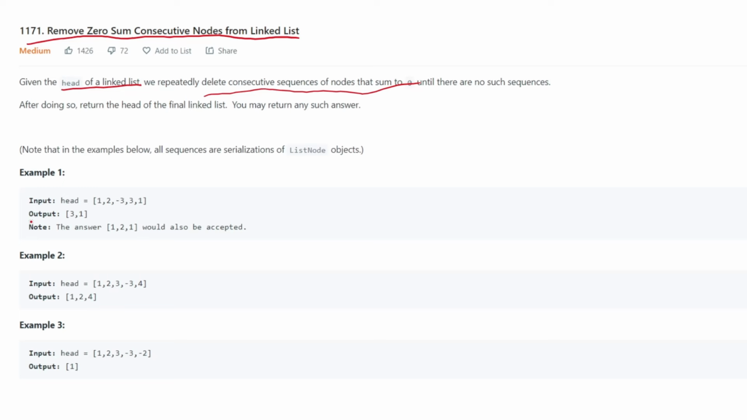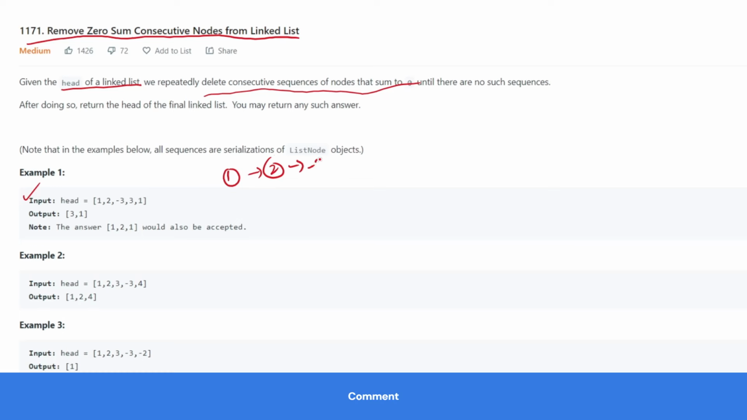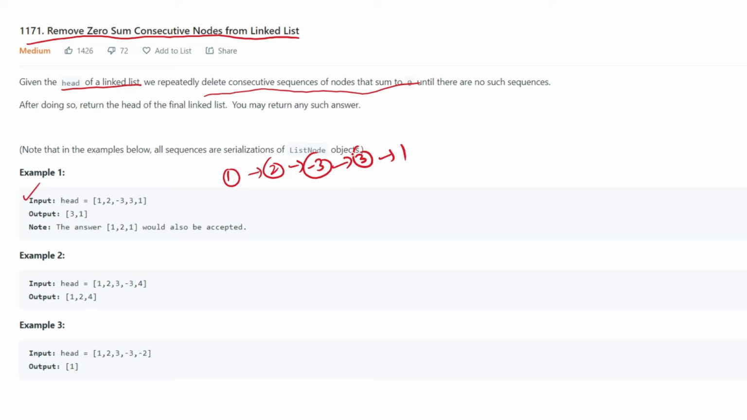If you see in this linked list we have 1, 2, minus 3, 3 and 1. What we can do is this: 1, 2 and minus 3, the sum of these will be 0, so we will delete these, and our answer will be this. Either we can do this, or we can remove these two, minus 3 and 3, and our answer will be 1, 2, 1.